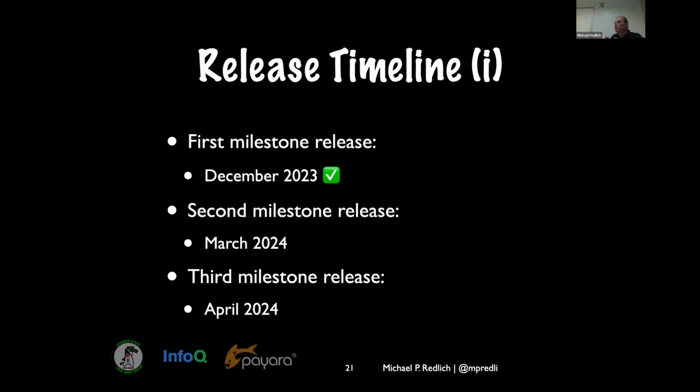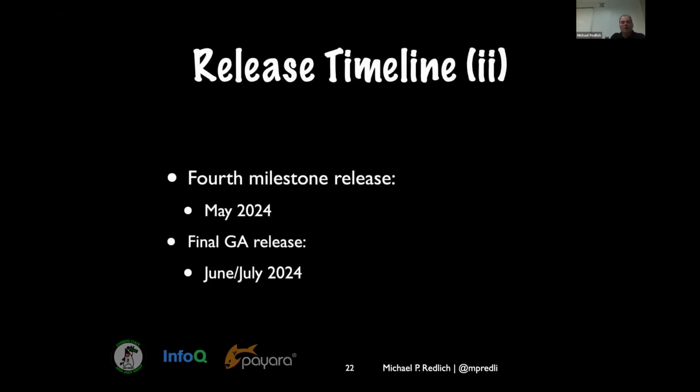As of the other day, it's not quite ready. And then the third milestone is targeted for next month. I know for Jakarta Data, we need to have everything together in terms of the specification, whether it passes the technology compatibility kit and things like that. And then the fourth milestone release in May, and then the final release in June or July of this year.